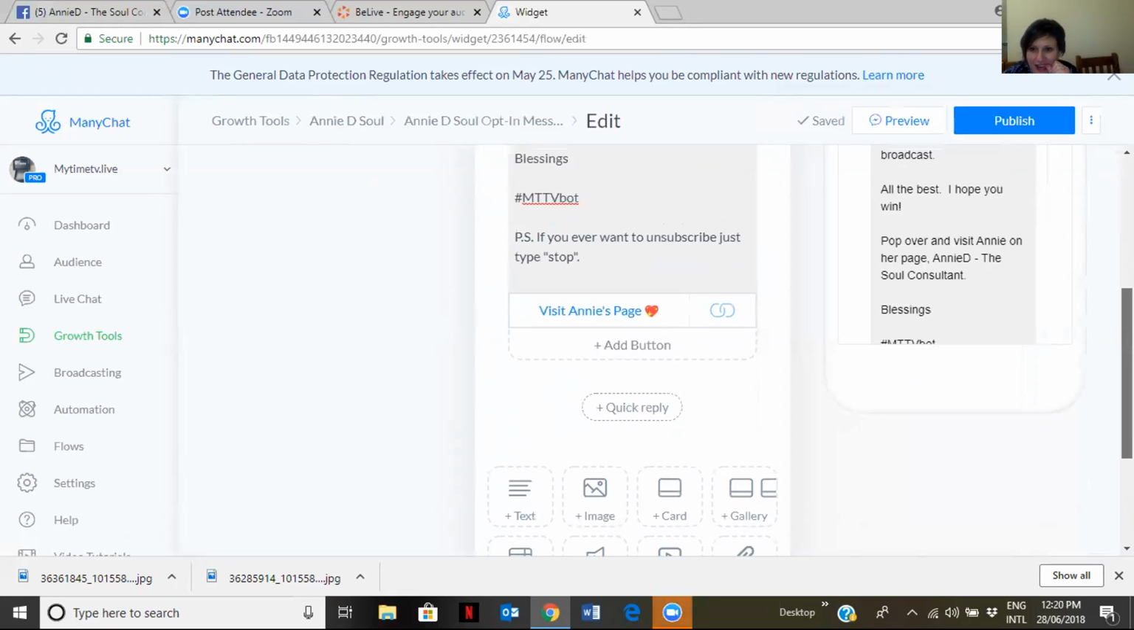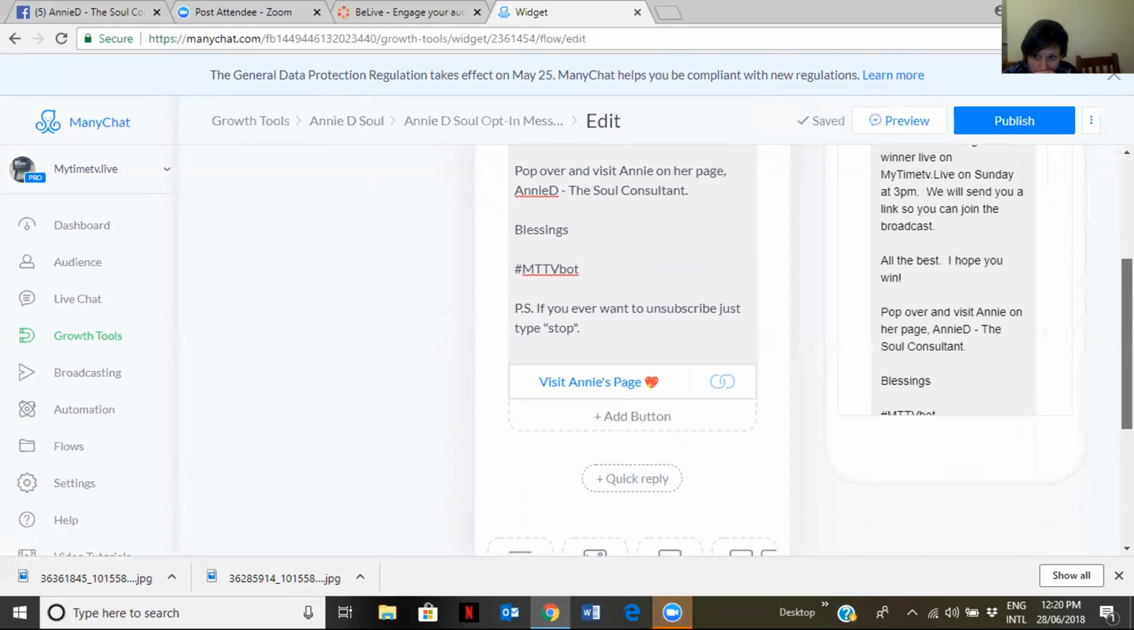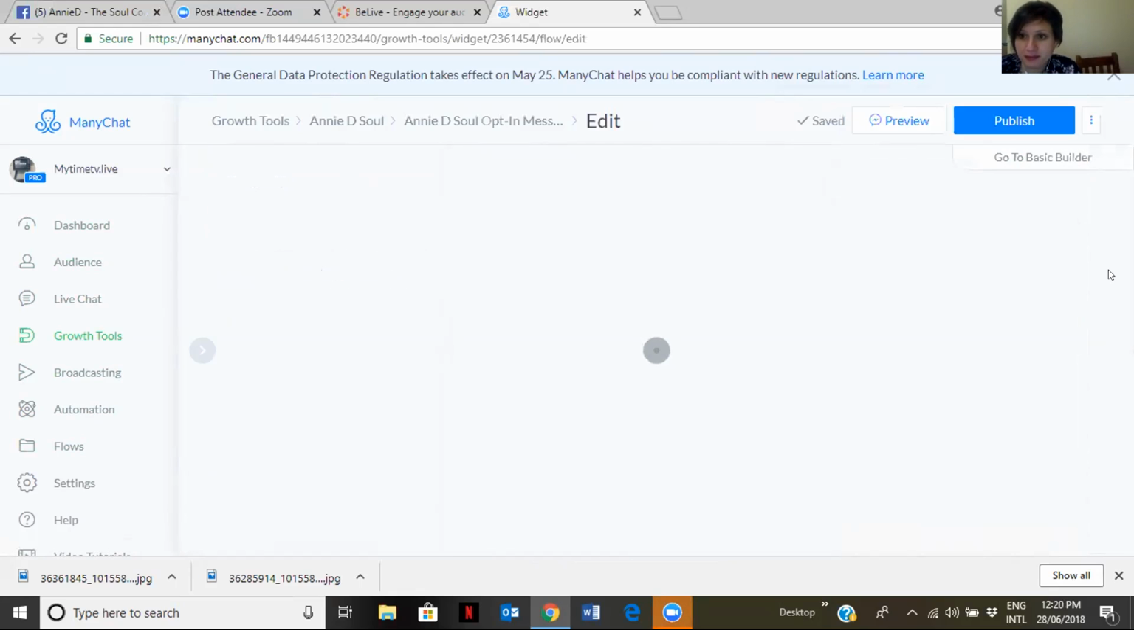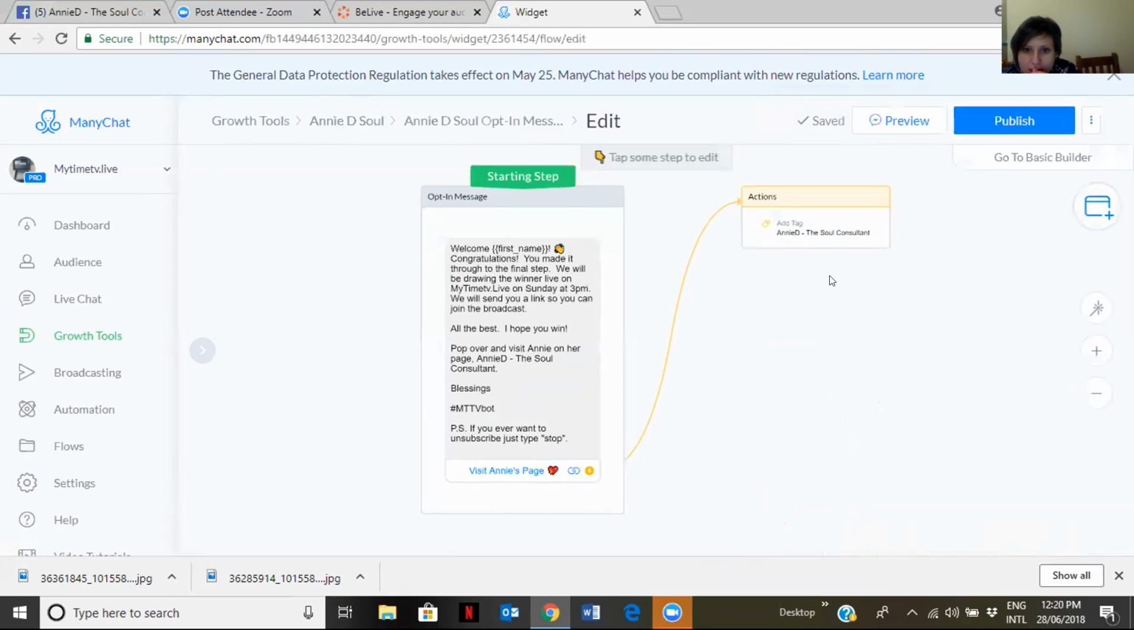All right, now what I want you to look at now, there's something else missing. Go back up to the top where it says growth tool. Go to Flow Builder. Click on the top right hand corner, under publish, where it says Flow Builder. So you can see the flow that we've set up here starts at the beginning message. No, it doesn't.